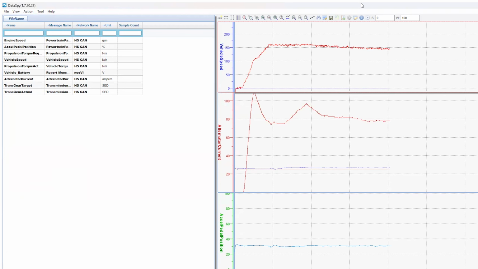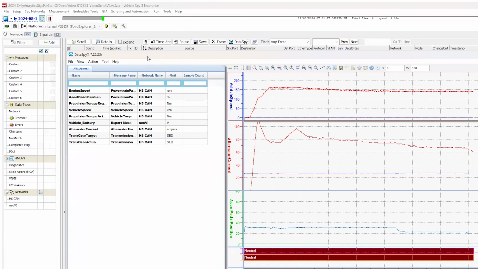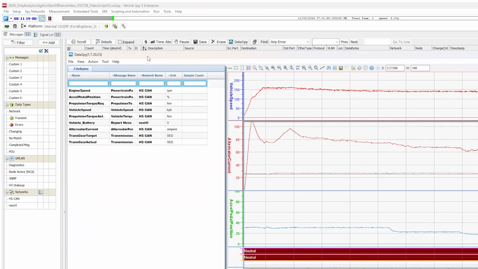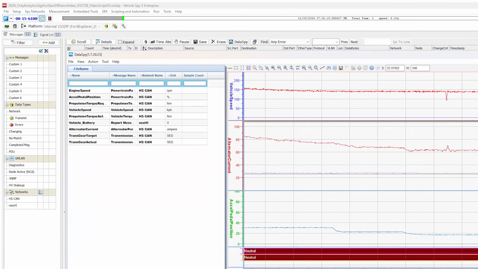And if you have multiple screens, it's great to have it set up on a separate screen. But oftentimes when you're looking at data in real time in the vehicle, you may only have one. But either way, it works well. So that concludes this quick overview.